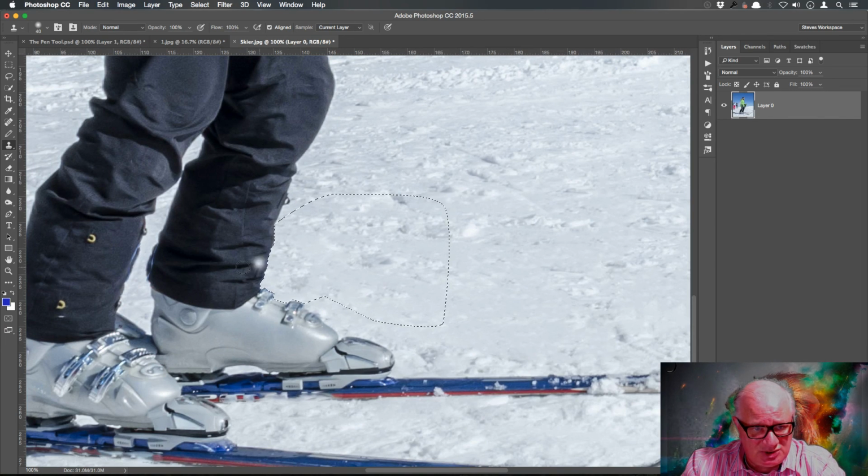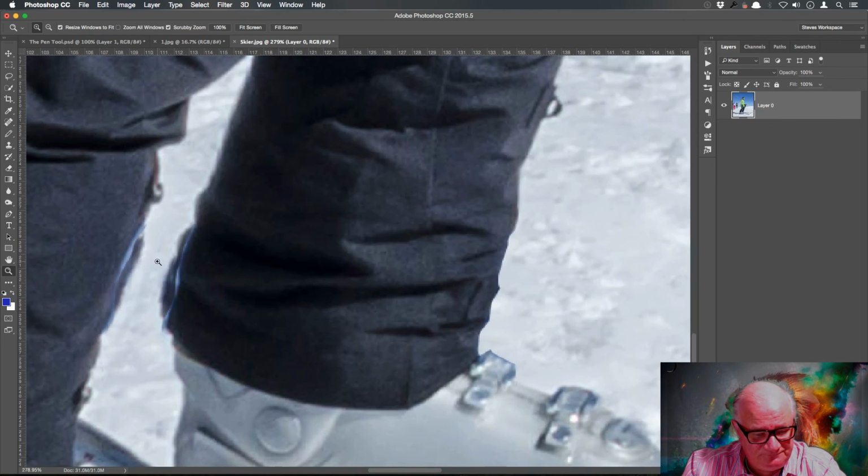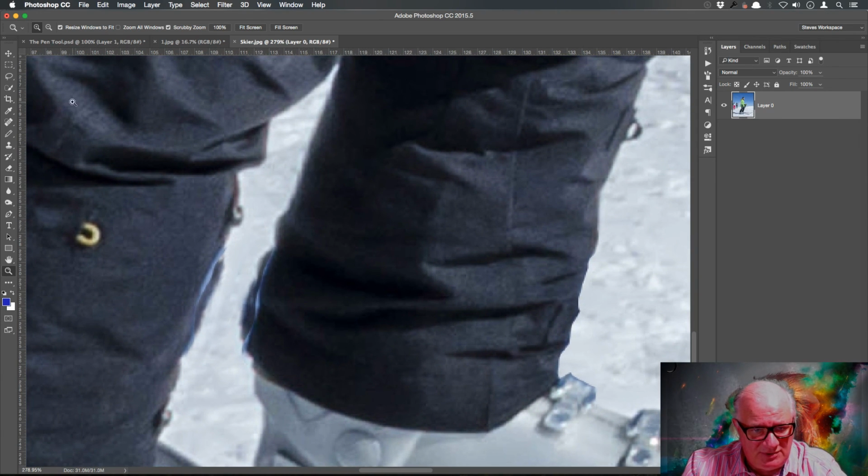So we have that part sorted. Let's go over and fix this part. So it's Command D, we don't need that. Let's hit the zoom key and come in here. Okay, and what we're going to do is, again, take the pen tool and just come up the inside of her ski pants, for the American people, trousers here in the UK, and come up here, take as much as you need, then come over and down the other side, right, like so.